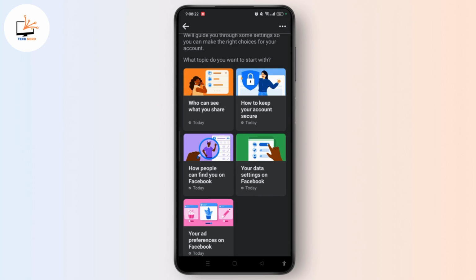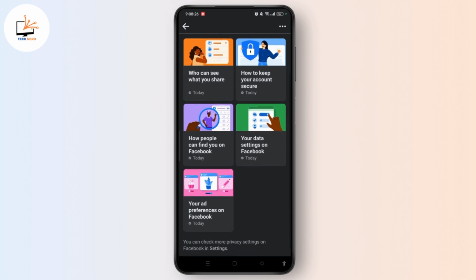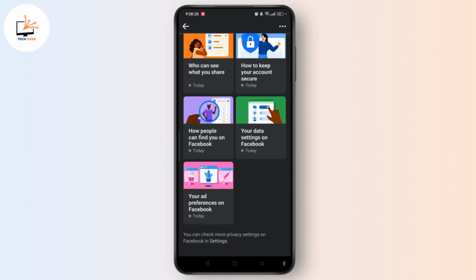So in this way you can easily follow all the steps here. You can customize all the options here and make your Facebook private.